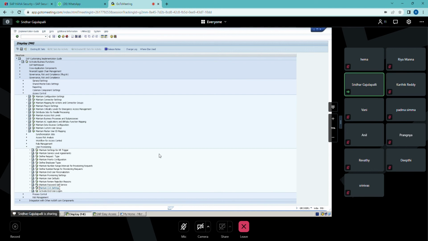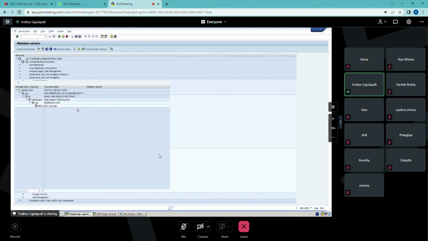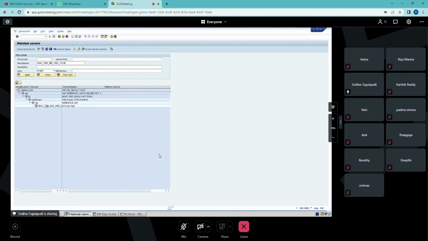Okay. Now coming to the last step under user provisioning, which is called activate user logon, end user logon. What is this about? It's basically a service. The T code we came to here is the SICF T code. So it's SICF. Okay, what is this about?